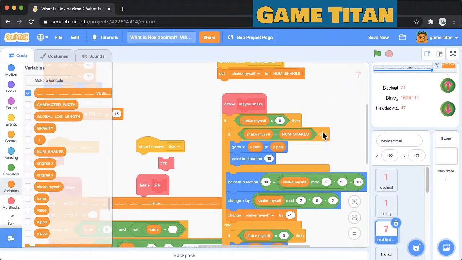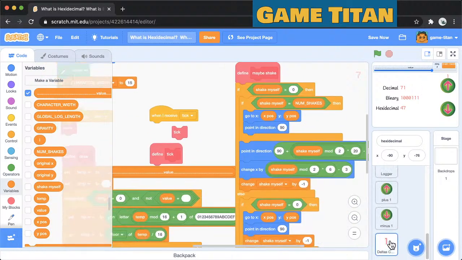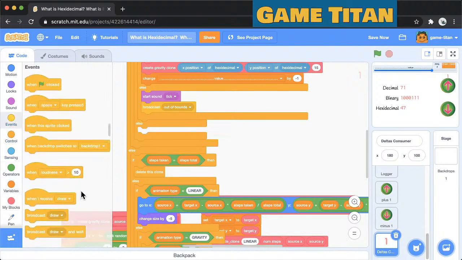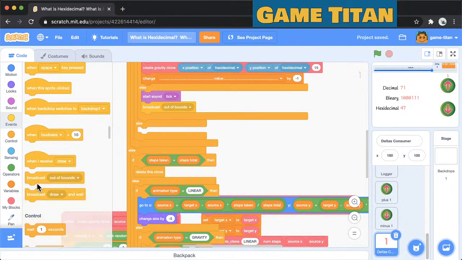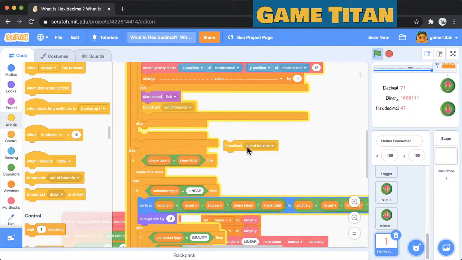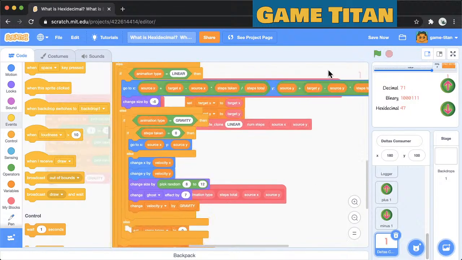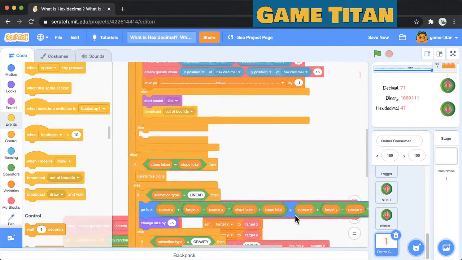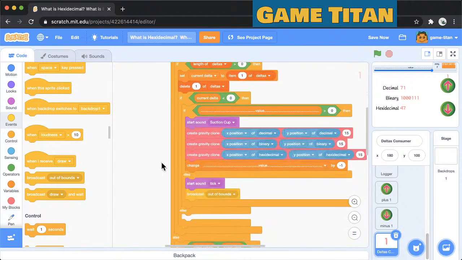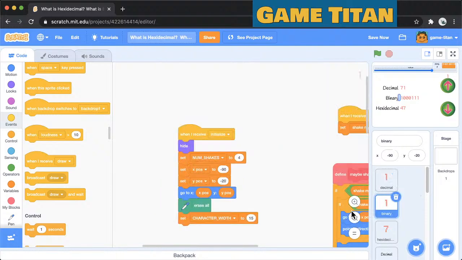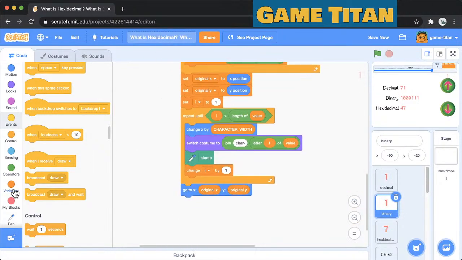And hopefully, if that's all working, we should be able to broadcast this out of bounds event. Oh, there. So it's working for decimal. Oh, we forgot to call our new function. As in decimal, we called it here at the bottom, maybe shake. We did not remember to add it here or here.